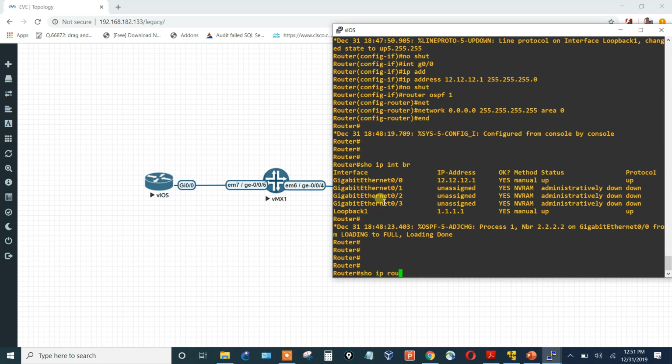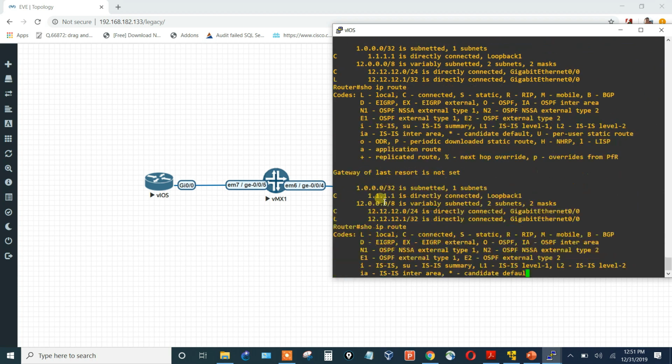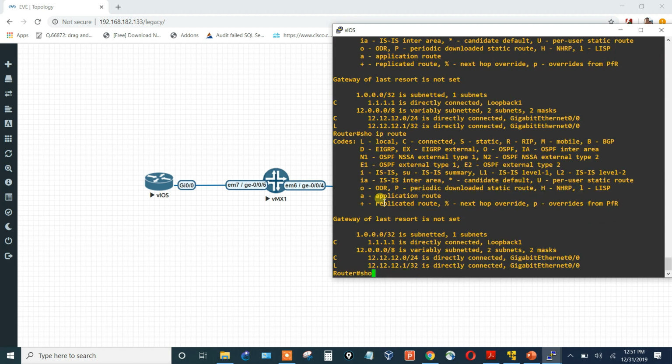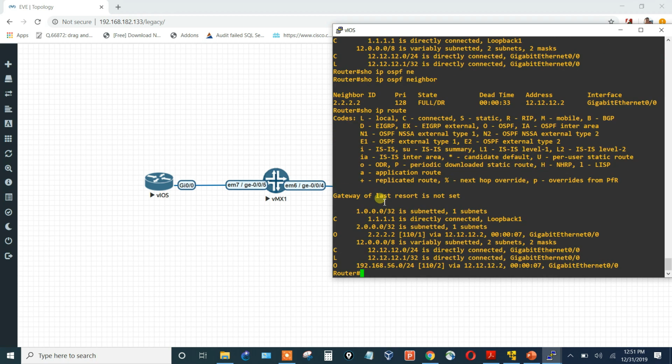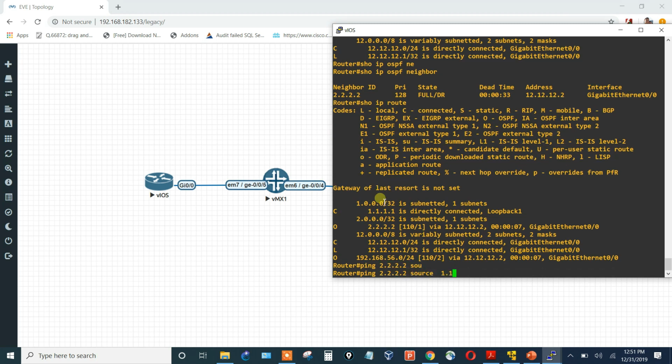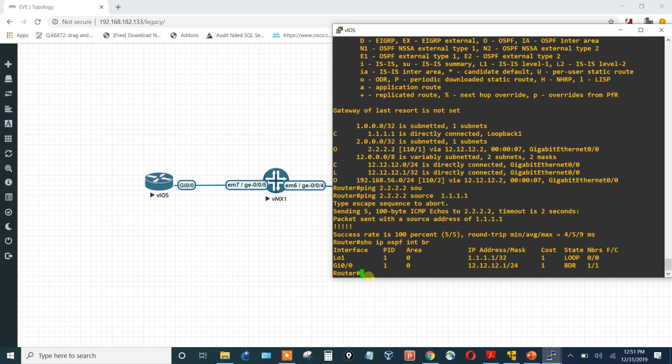So I should be able to see the loopback of router 2, the Juniper router, once they show IP OSPF neighbor. Once we're in the full state, we should see it. There we go. Ping 2.2.2.2 from source 101.1.1.1. Good, now we have loopback connectivity between these two devices. If I do show ip ospf interface brief, you'll see that I have two interfaces in OSPF.